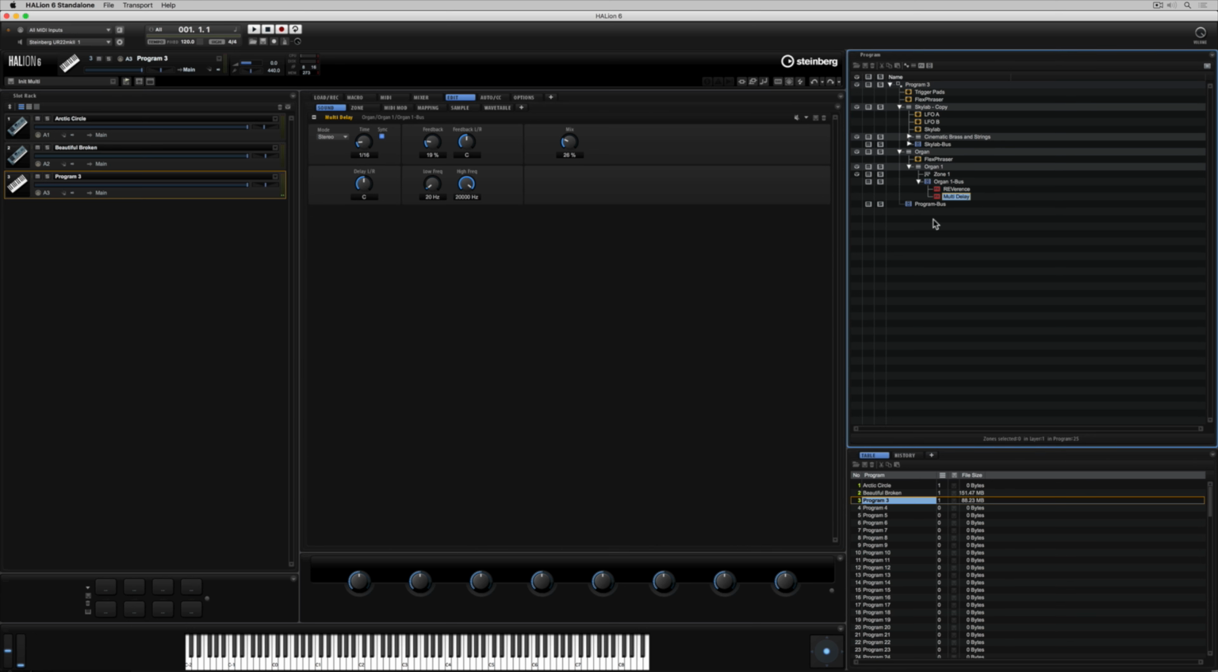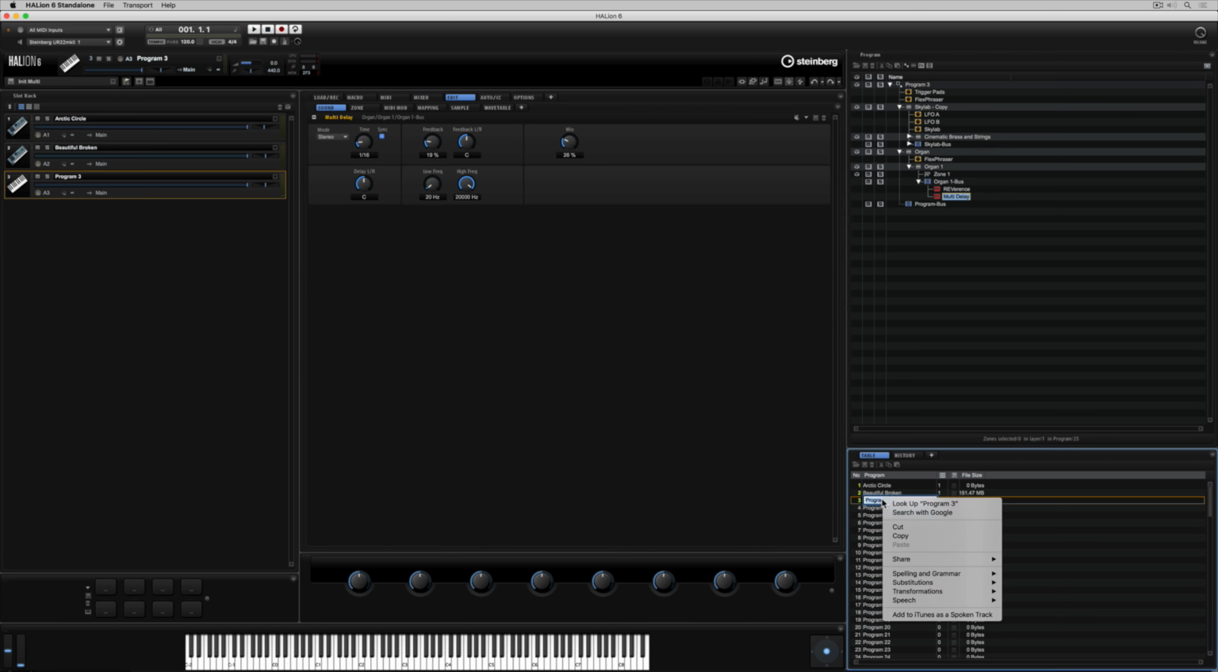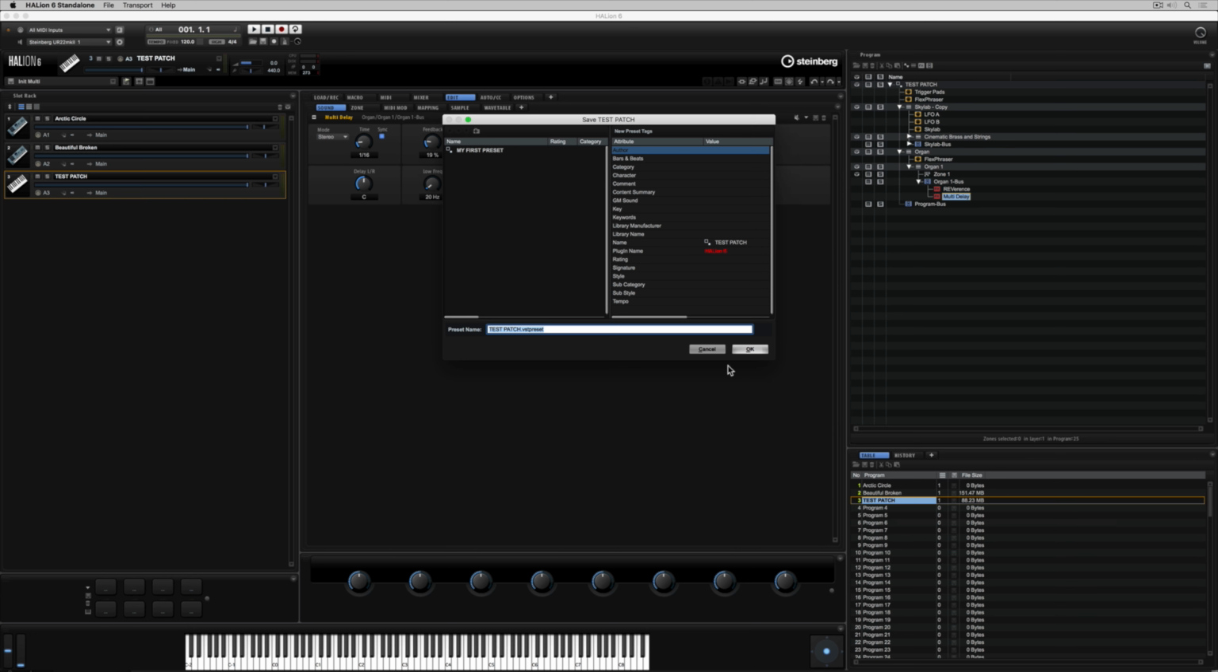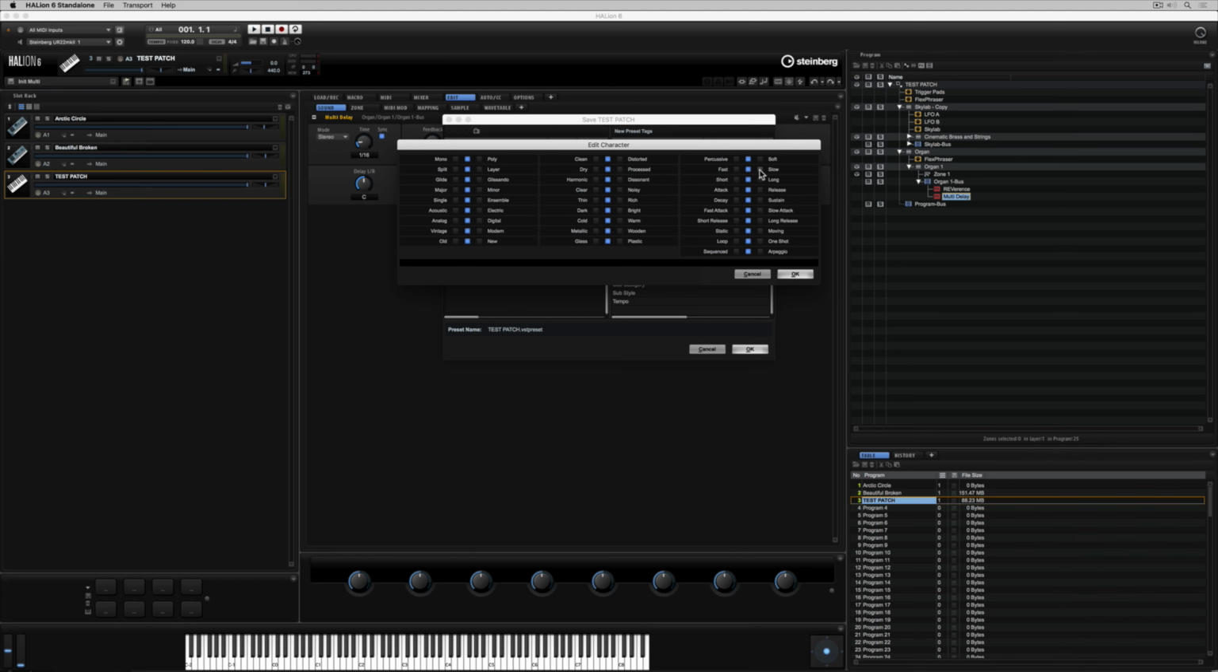Contextual menus are everywhere inside of HALion, and whatever I do in another area of HALion will always reflect in the program tree. So once I've renamed this patch, it's instantly renamed up in the program table. You can right mouse click in the program tree or the program table to save the program, or more importantly, export it to HALion Sonic or HALion Sonic SE, and then you can share or even sell the content that you're creating. As I save it, I'm basically giving it tags or attributes so that it will show up in a media-based search, which is really important if we're sharing our content.